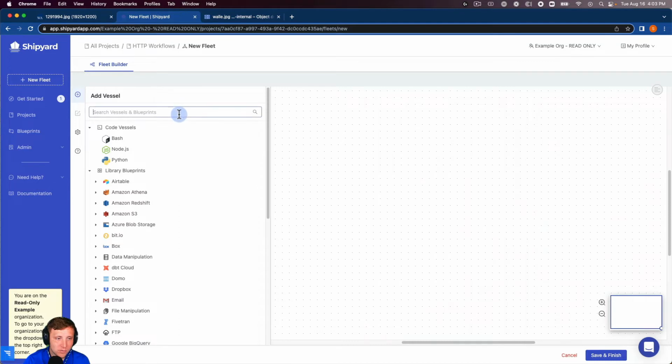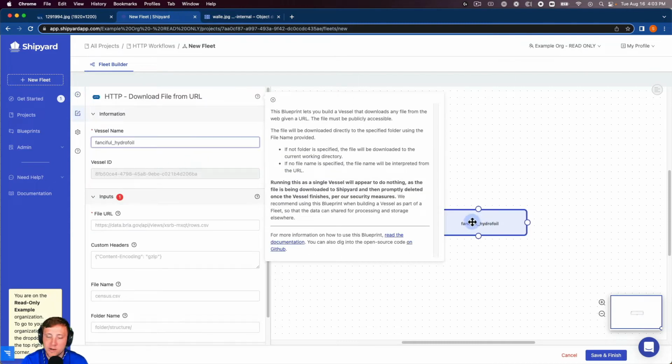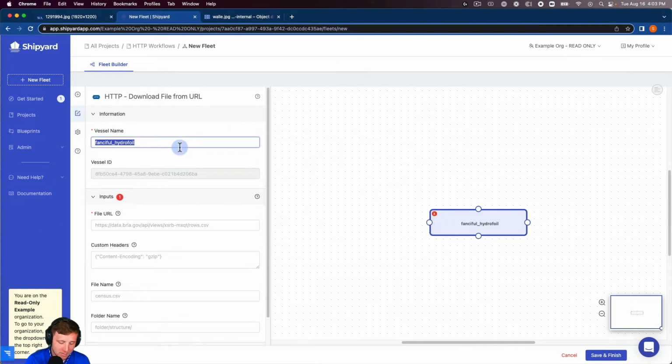I'm going to go ahead and search for our HTTP blueprints. You can see we can click on the blueprint that says download file from URL. So I'm going to click that, which is going to create a vessel over here in our Fleet Builder, as well as pop up some instructions and some information here. I'm going to go ahead and close that. I can name my vessel download photo from URL.